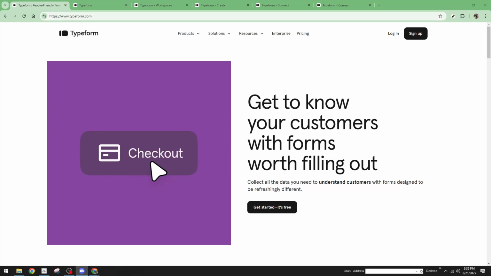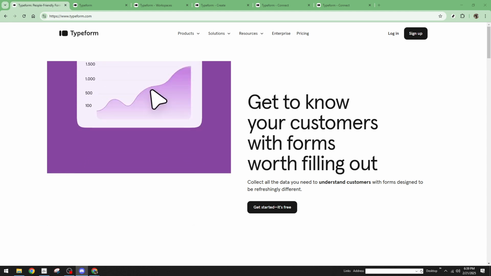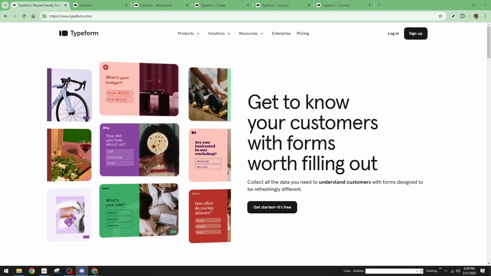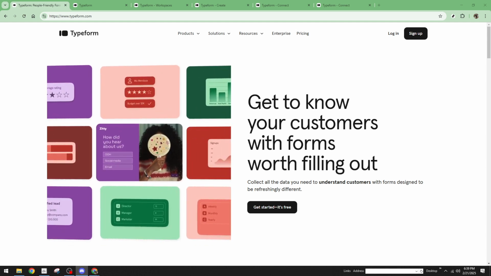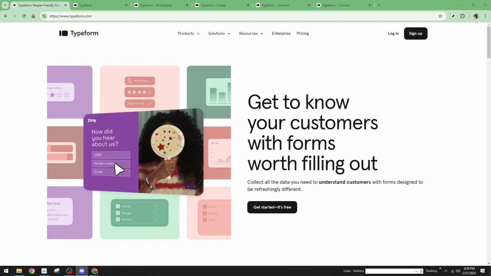In today's video, I'm going to teach you how to connect Typeform to Microsoft Excel effortlessly in just 5 minutes. This simple integration will allow you to seamlessly transfer your Typeform responses directly into Excel, making data management and analysis much more efficient. Let's dive right in.